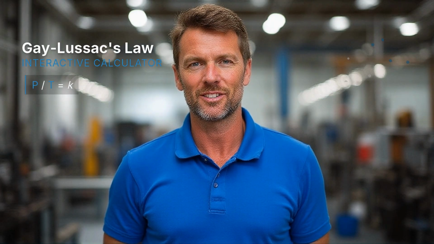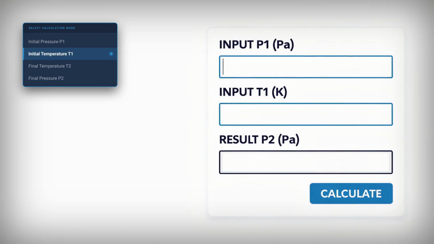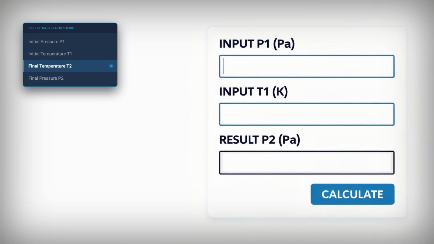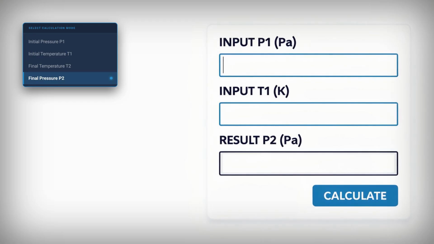This is the Gay-Lussac's law interactive calculator, which solves for pressure and temperature relationships in gases at constant volume. Let's look at the input fields. First, select your calculation mode from the drop-down menu. You can calculate final pressure P2, final temperature T2, initial pressure P1, initial temperature T1, pressure change delta P, or temperature change delta T. For this demonstration, I'm selecting Calculate Final Pressure P2.